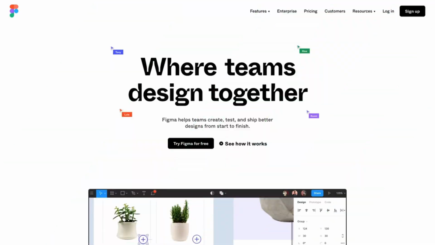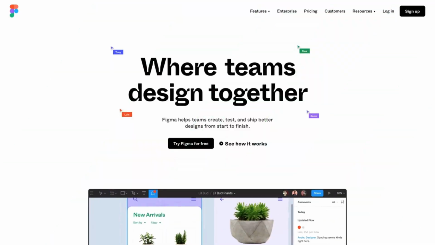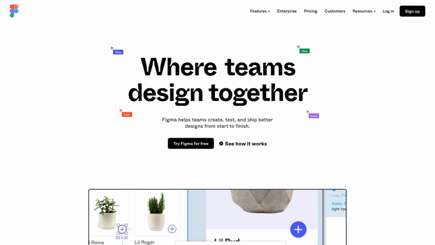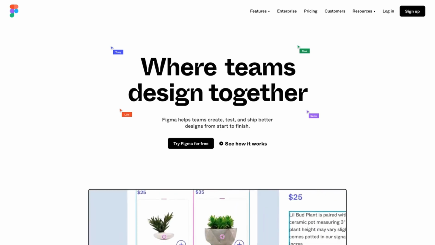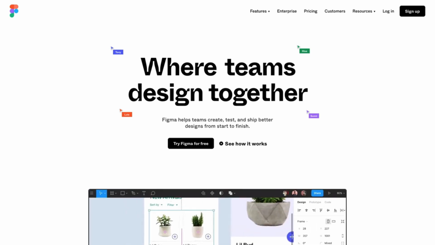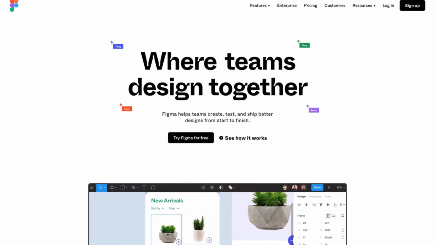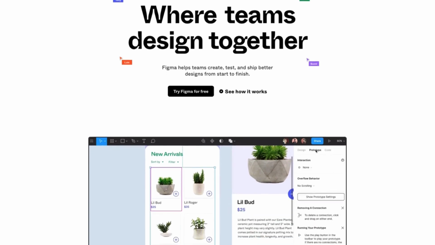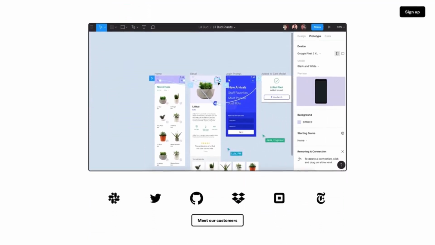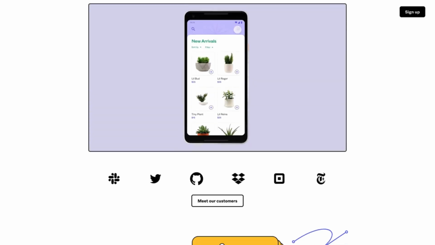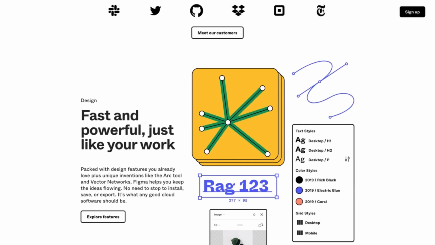Hi everyone, welcome back to another section of this course. In this section, we're going to be talking about Figma. What is Figma? Figma is an interface design tool that runs in the browser. It gives you all the necessary tools for designing a world-class user interface. But it's actually much more than that.